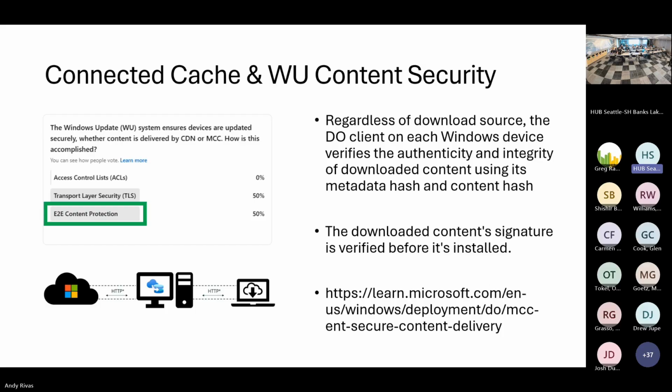for the Windows Update content delivery pipeline, we have this end-to-end content protection. So earlier, Carmen was talking about the different measures that we take within DO to ensure that the hash of the file metadata that comes down is what was originally requested. The original requester, for example, Windows Update, has its own validation that it does on any of that content that it's installing as well.